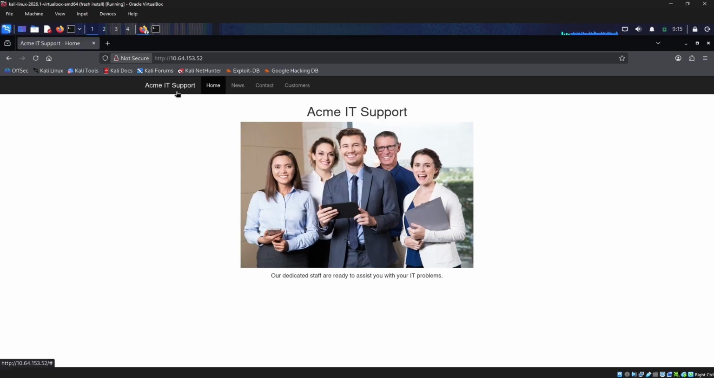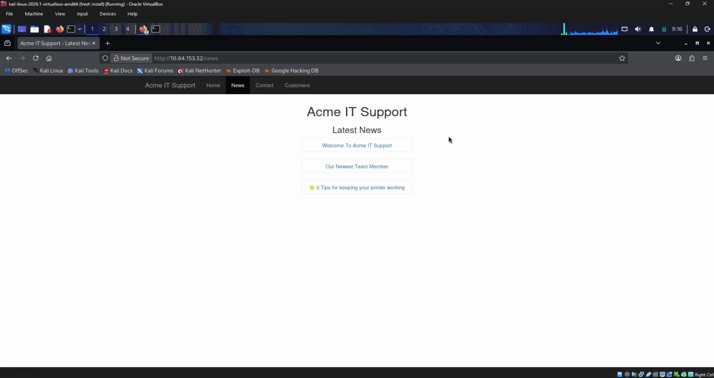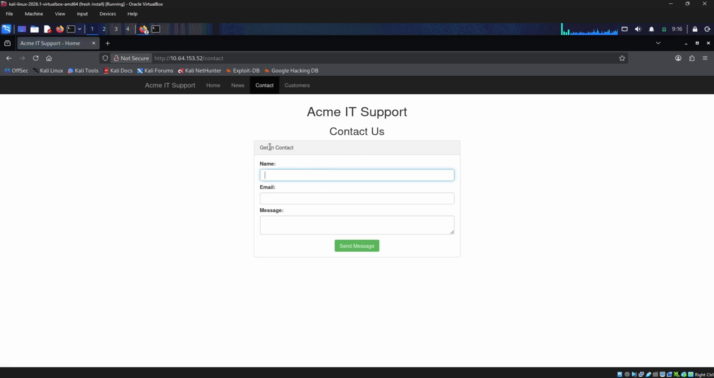After that, they will click into those pages. We have the home page, which shows this picture with ACME IT support as a heading and a short description. In the news section, we have some of the latest news about ACME IT support. In the contact section, we have a form with the name, the email, and the message. You can put your name, an email address, and a message, and send it to the support team.